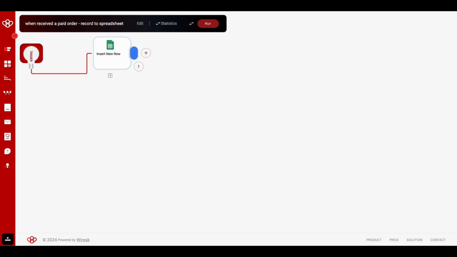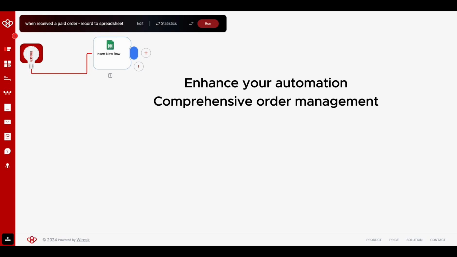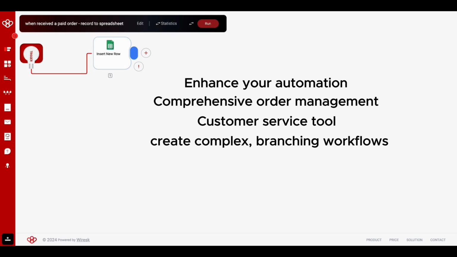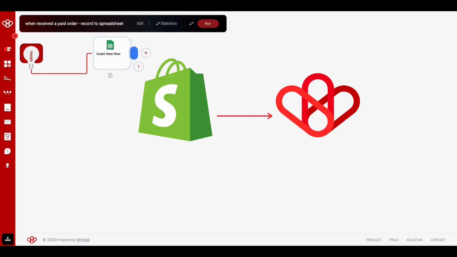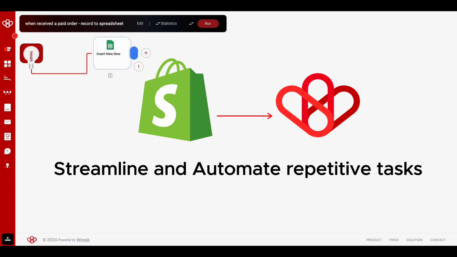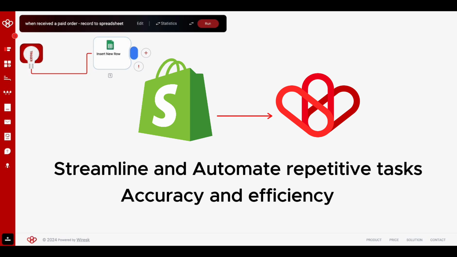These additional steps can significantly enhance your automation, turning a simple order logging system into a comprehensive order management and customer service tool. Each step can be conditional, allowing you to create complex, branching workflows based on order details or customer information. To conclude, when you integrate Shopify with Wiresk, you open up a broader way to manage your online store. With Wiresk, you can streamline and automate repetitive tasks with accuracy and efficiency.